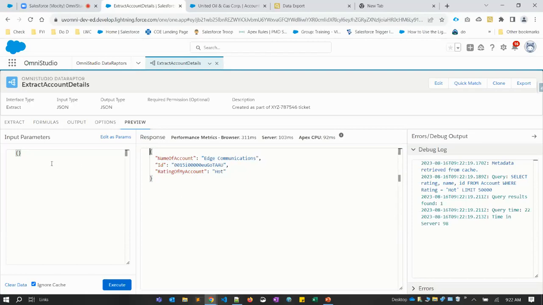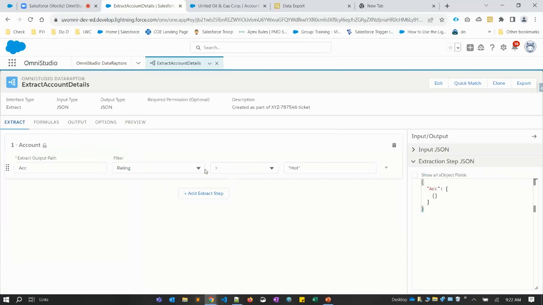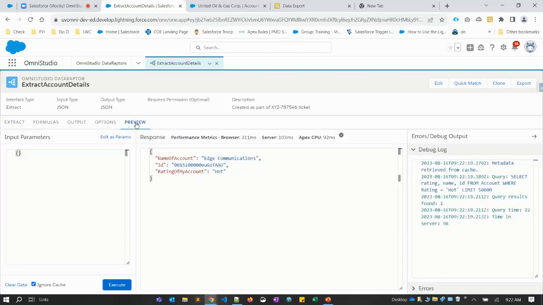And you can observe that whatever data we are fetching in the backend, it is converting into a SQL query. Here in the debug log, you can see the query, the highlighted one: select rating, name, ID from account where rating is equal to hot. So in the backend, it is automatically converting into a SQL query, without us writing one.